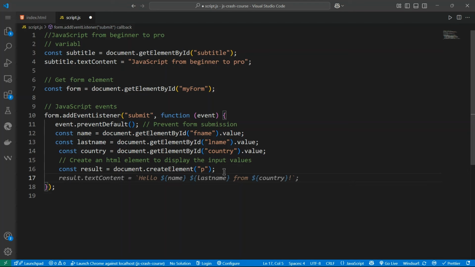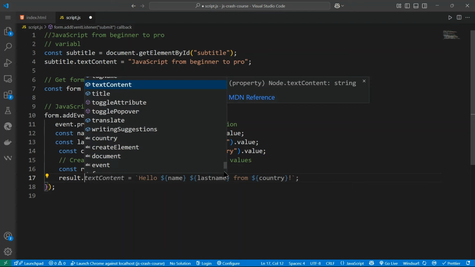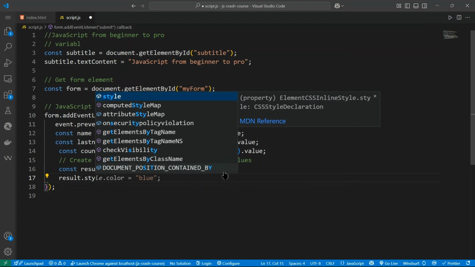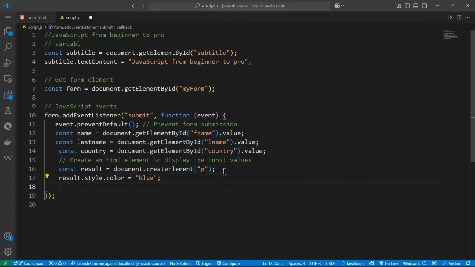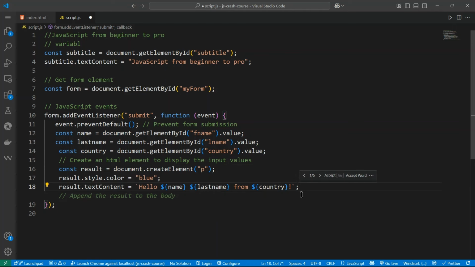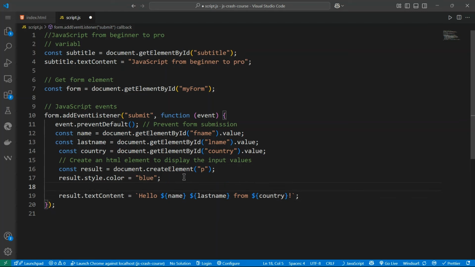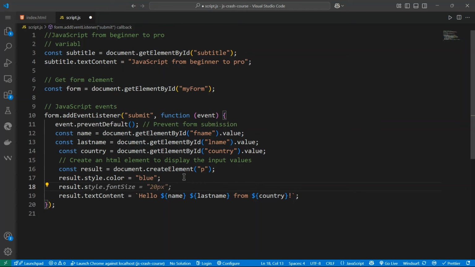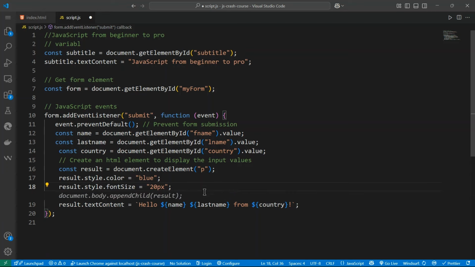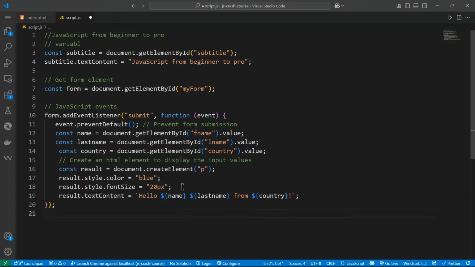For example, result dot style. If you want to add style, just call dot style dot color, let's say blue. This is the text. We will show text like this, that's fine, but we can also do result dot style dot font size. Let's put maybe 20, or if you want something bigger, it's fine.